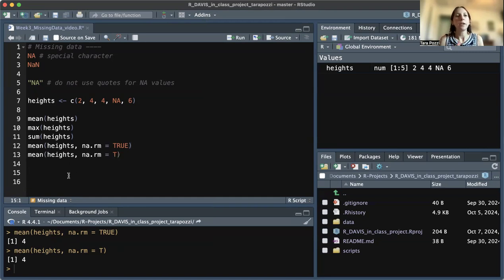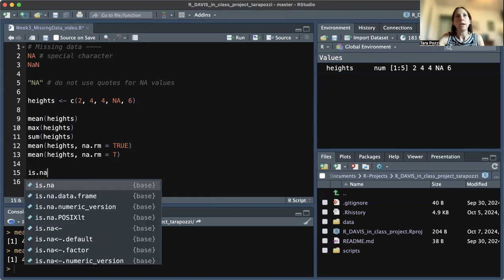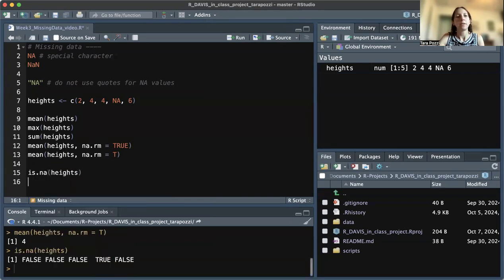So another way to investigate missing data is you might want to extract out the various elements that are missing from a vector. So you can use this function called is.na(heights), and it will give us the logical values for if there is an NA or not in the vector. So the first three values are false because they are in fact numerical values, and then the fourth one is true because it is NA.